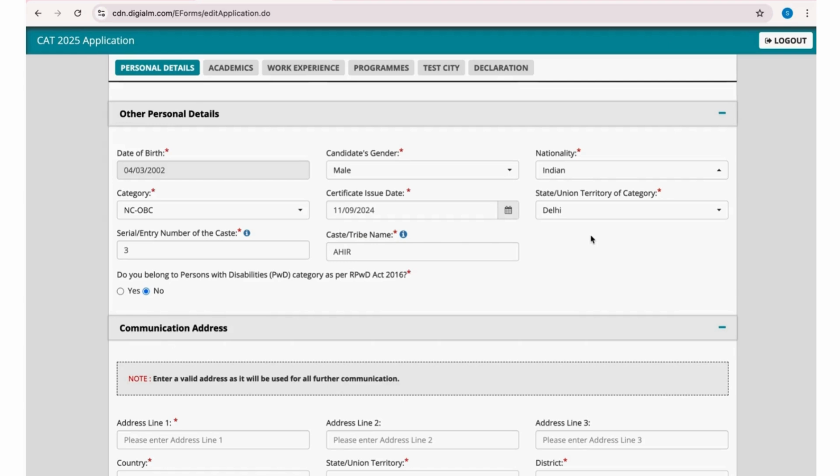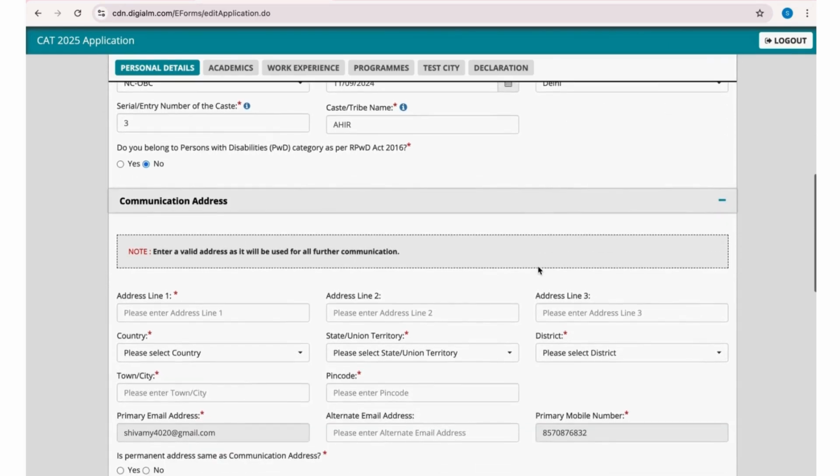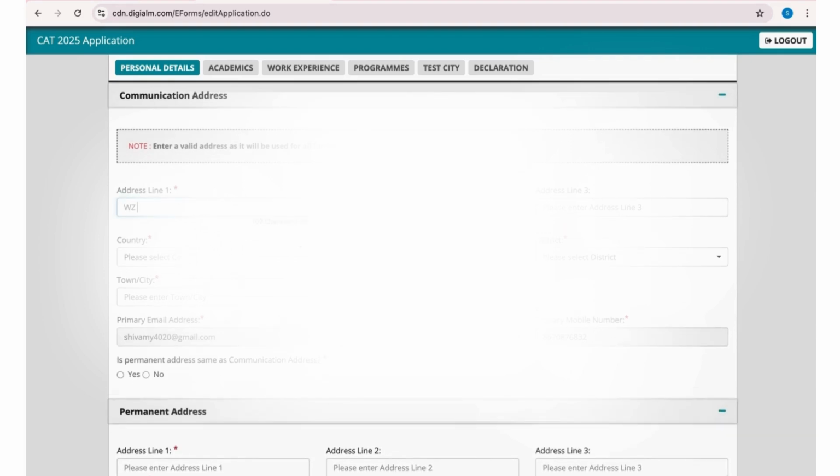Now if you belong to the PWD category, that is persons with disability, you need to click on yes, otherwise no. Then in the next section, you need to enter your full communication address.